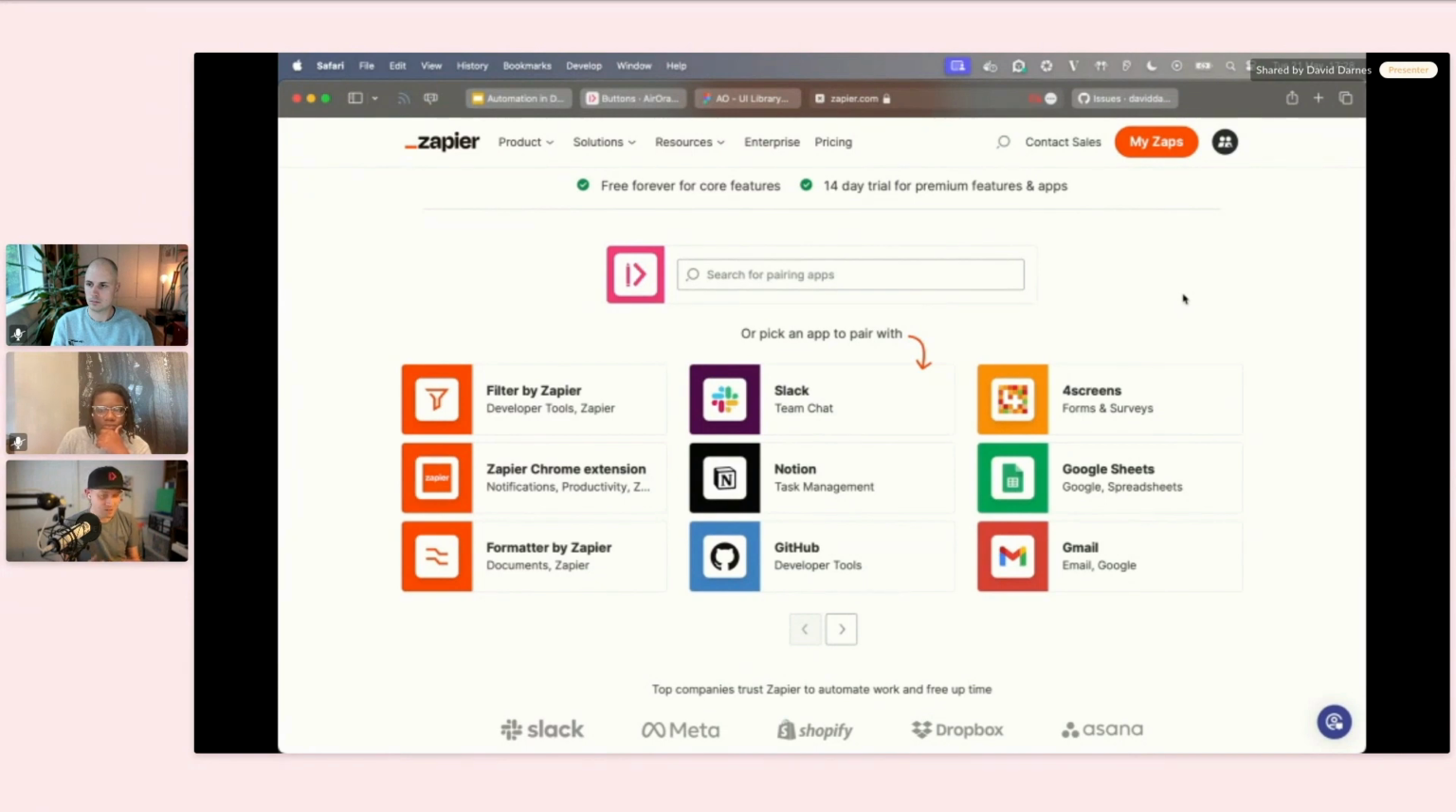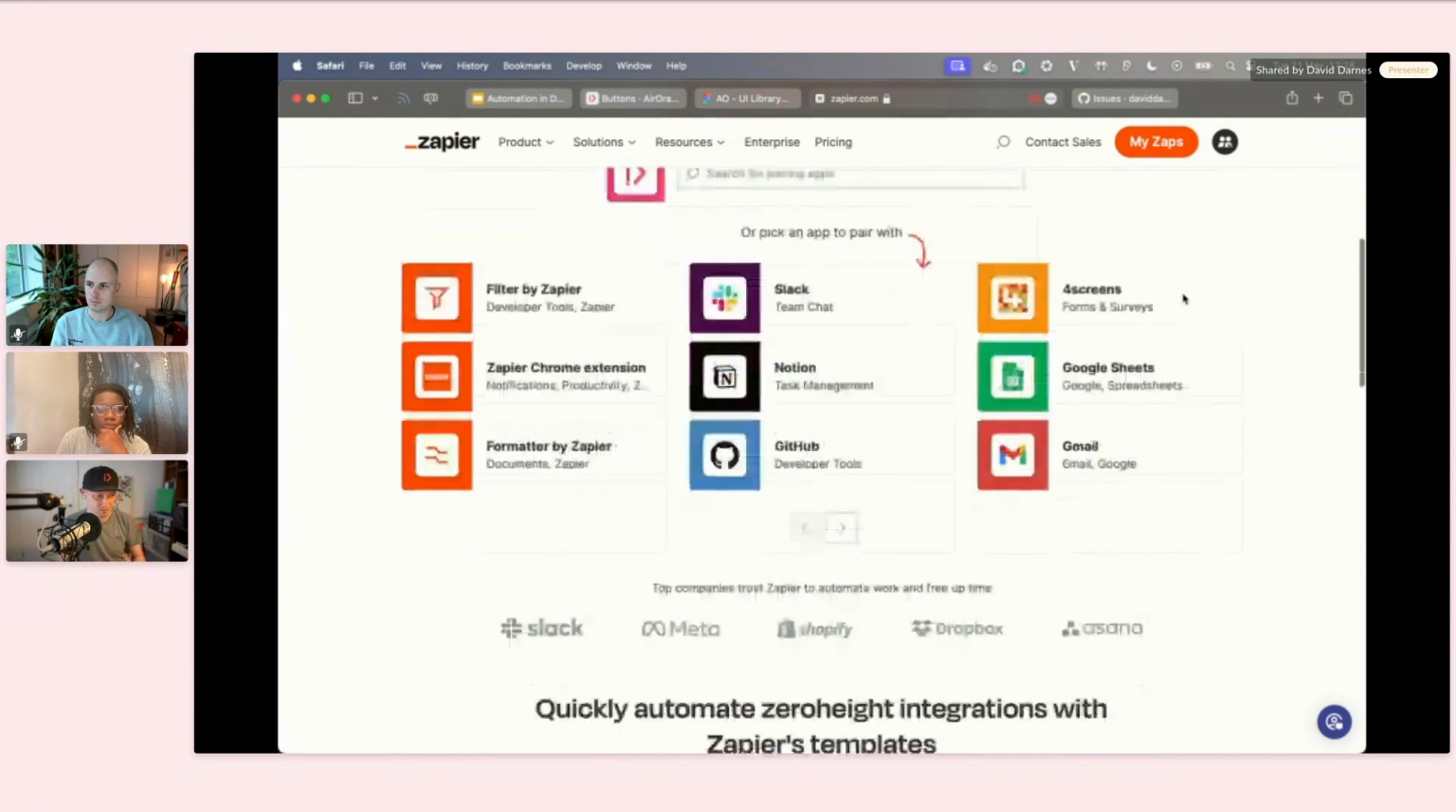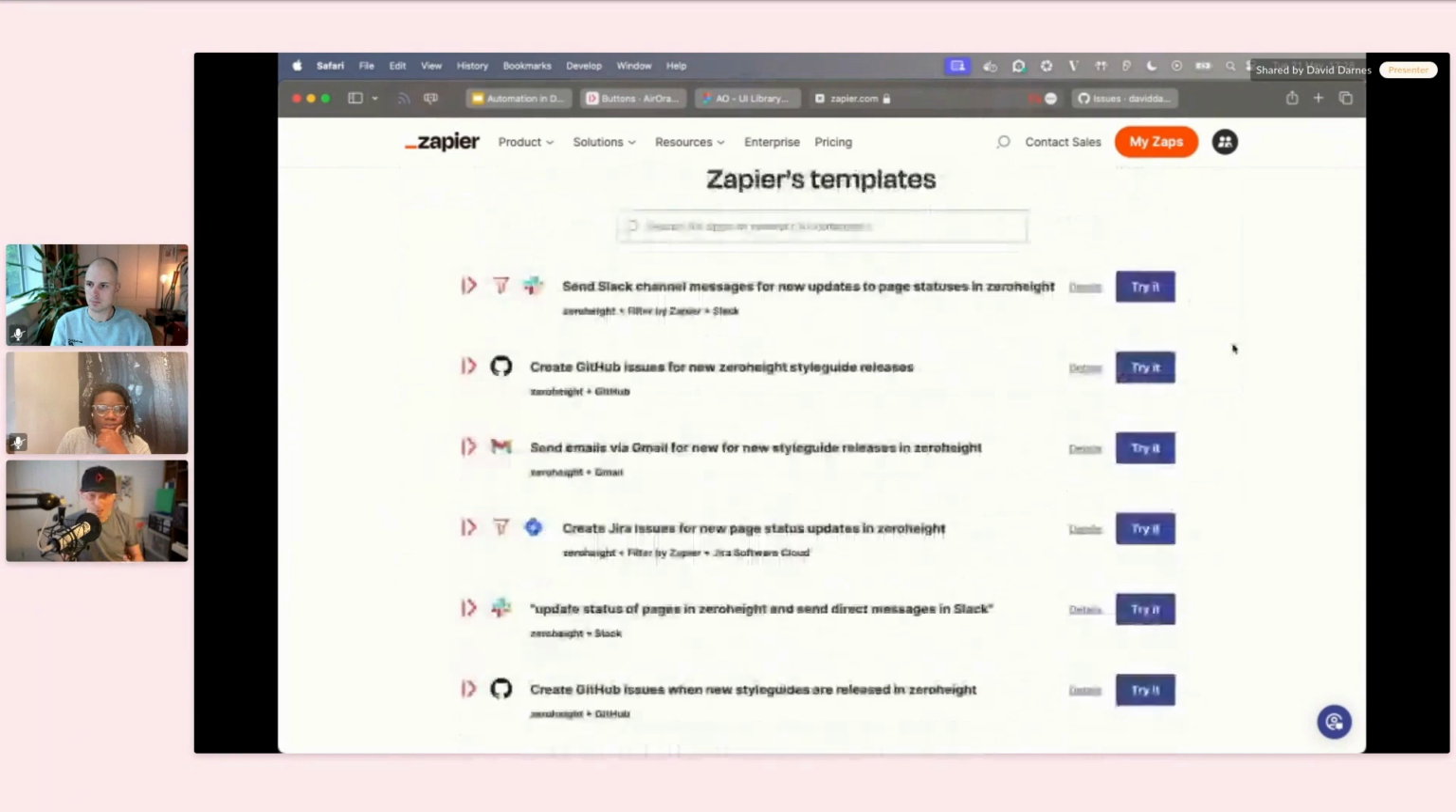And we ourselves at zeroheight experimented with this Zapier integration when it first got introduced. What we did is we created a series of pre-built Zapier zaps, as they're called inside of Zapier, that allow you to get up and running quite quickly with integrations that we think you'll find very useful. So the one that we created here is create a GitHub issue for every new zeroheight style guide release.